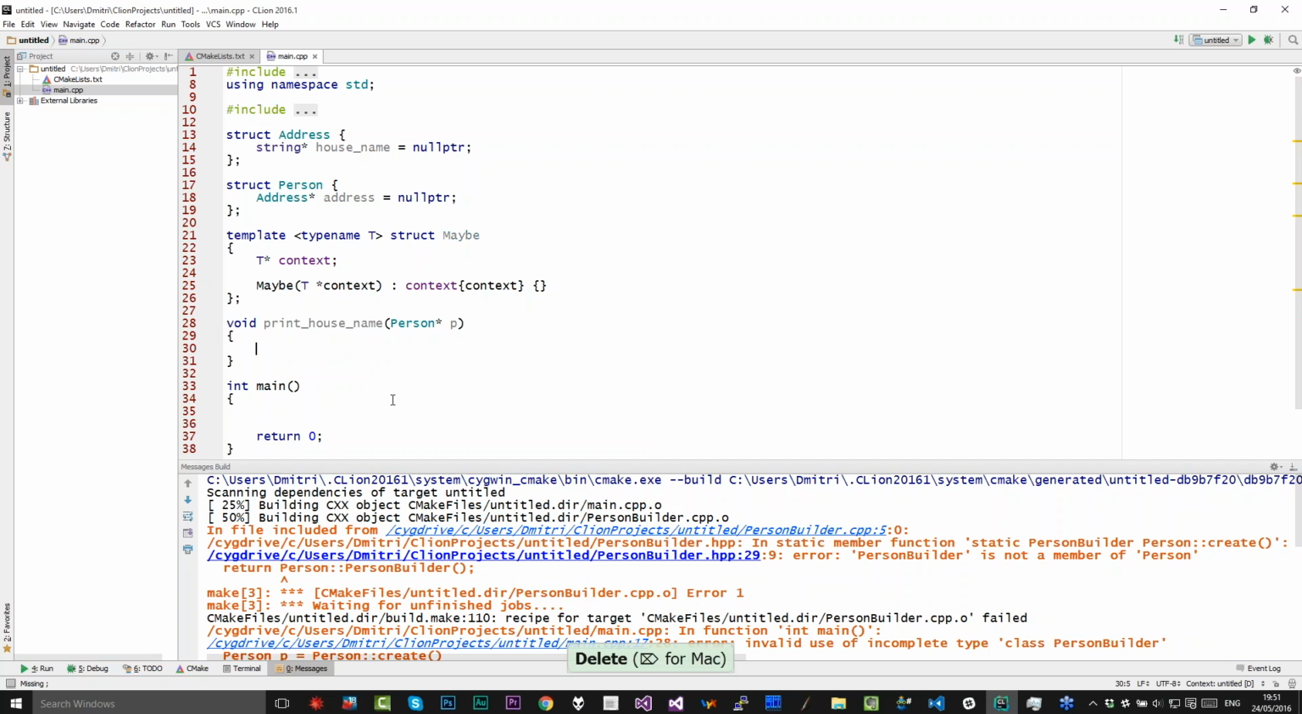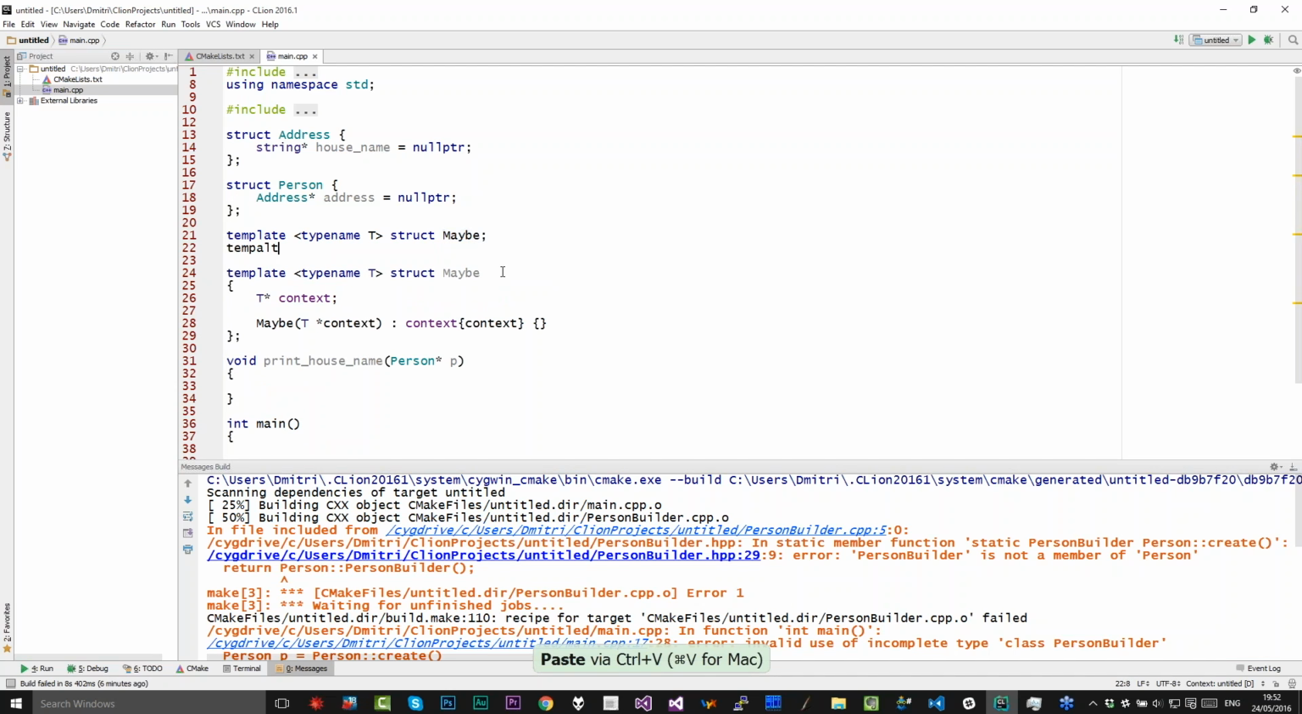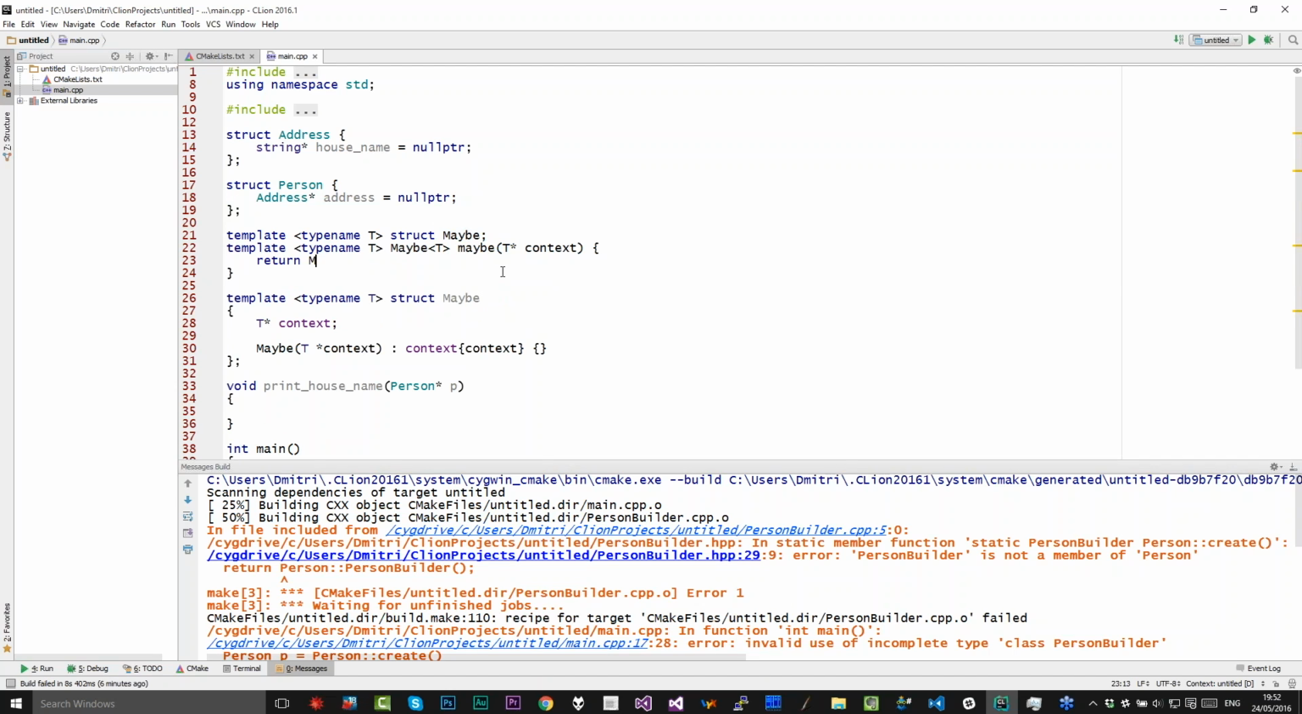So what happens typically, what we do quite often, is we make these functions which actually help us get that type inference. So I'm going to copy the actual declaration here and just forward declare it like so, and then I'll have a template function with template typename T. So I'll have a function which returns a Maybe of T, and it's called maybe with a small m, which takes the context and simply returns a Maybe of T with the context.